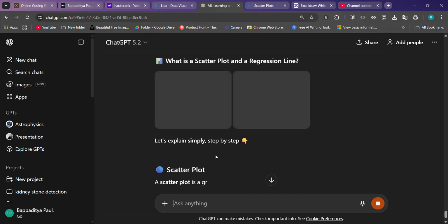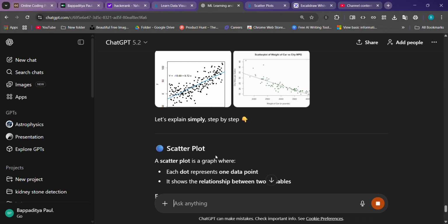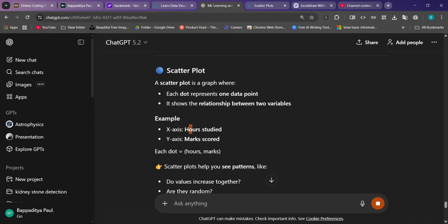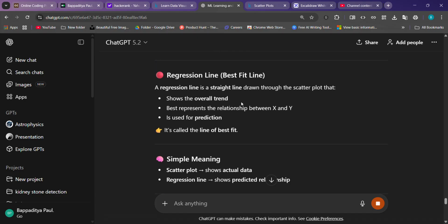A scatter plot is a graph where each dot represents one data point. It shows the relation between two variables, X and Y, like study hours and marks. So what is a scatter plot? Each dot represents one data point. Okay, regression line.